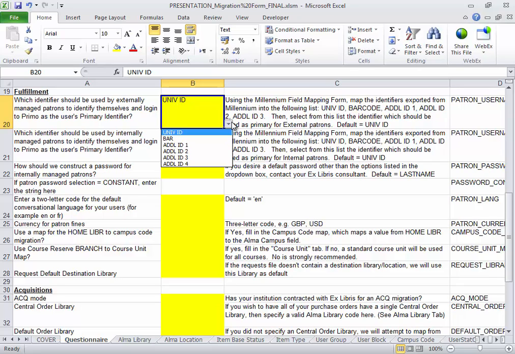To decide if a patron is external or internal, see the Internal-External question on the User Group tab, which we'll take a look at shortly. Please note, the identifier selected here is used as the match point for externally managed patron records to match up with an external authentication system such as LDAP or Shibboleth. There is no password for external users. So we're going to go ahead and leave univ ID.